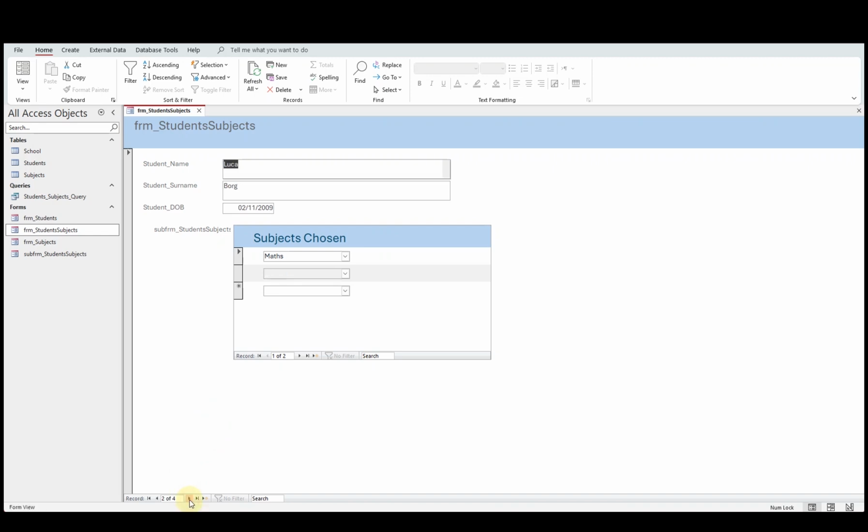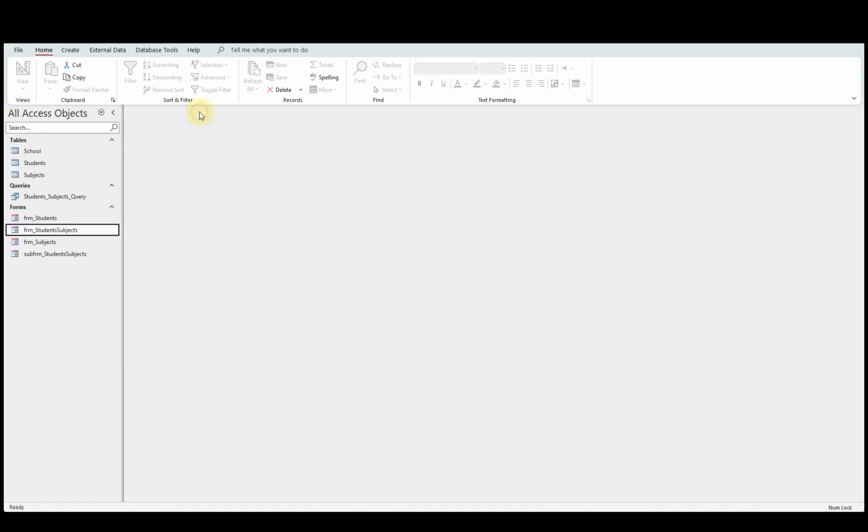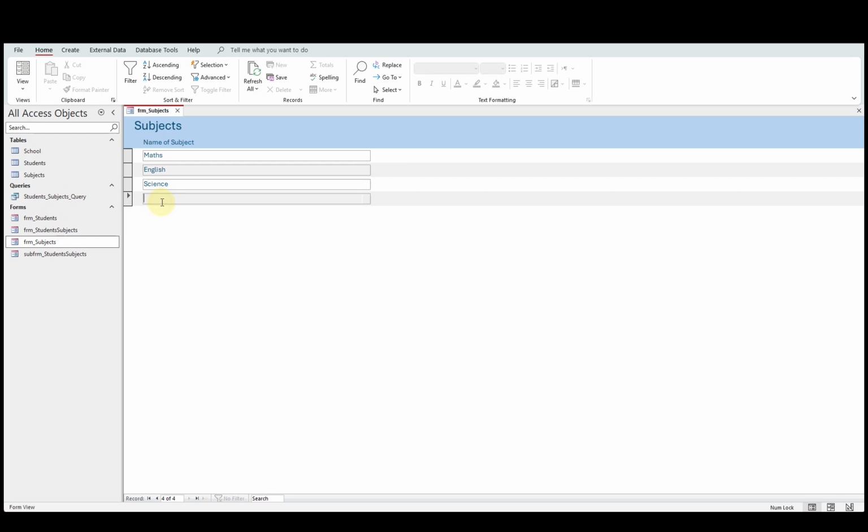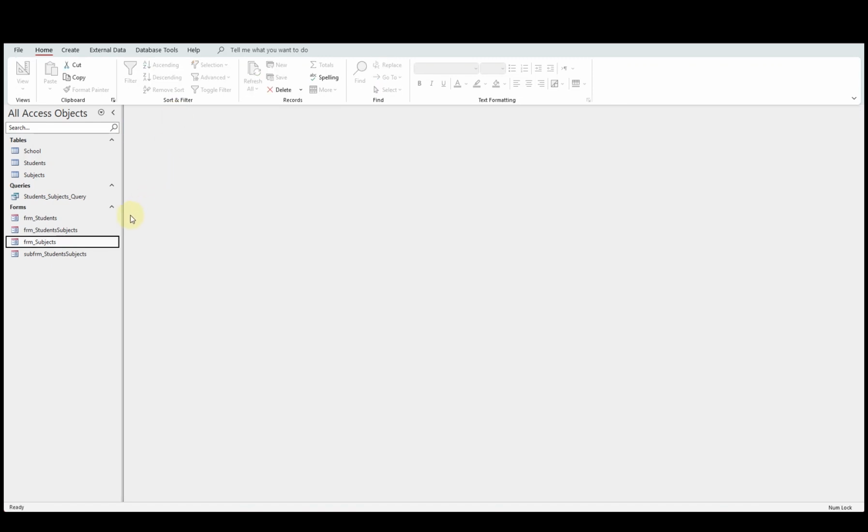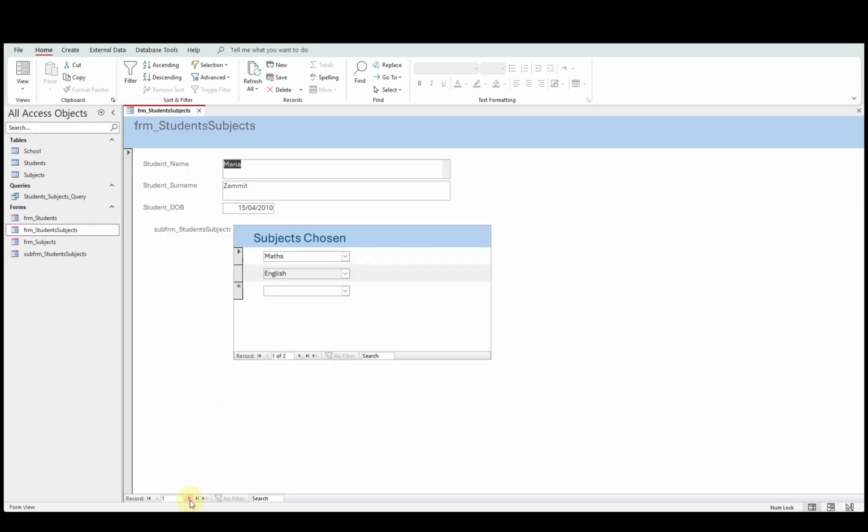Use the navigation buttons at the very bottom to move through the students. Each student record now shows a list of their subjects underneath. Now let's say we are adding a new subject to our curriculum. We'll add it by using the Subjects form. We're adding Geography. Luca would like to study this subject. Let's go to the form we just created and simply search for the student and assign Geography to him.